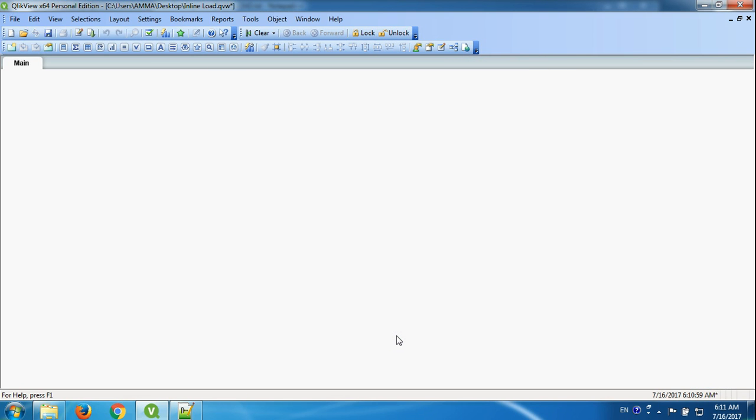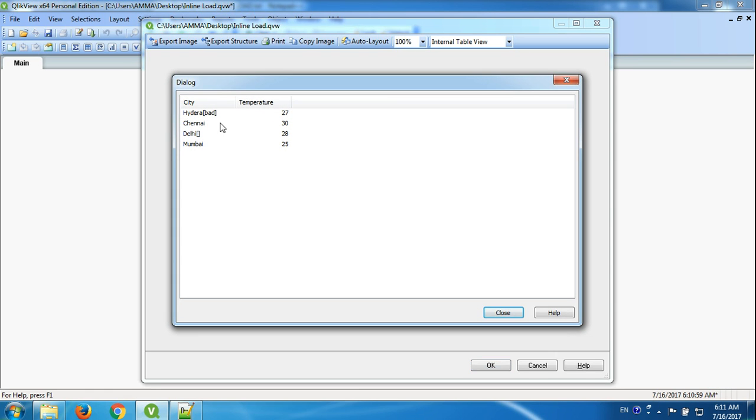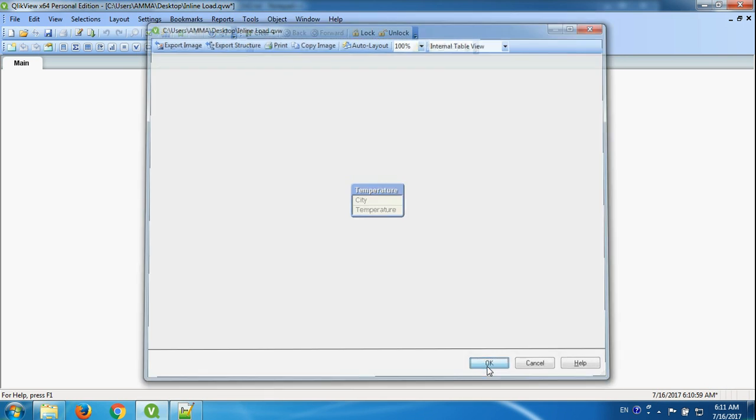Super. Let me open the table viewer and preview. If you see it correctly, city, temperature, Hyderabad, Delhi, all the brackets are added correctly.